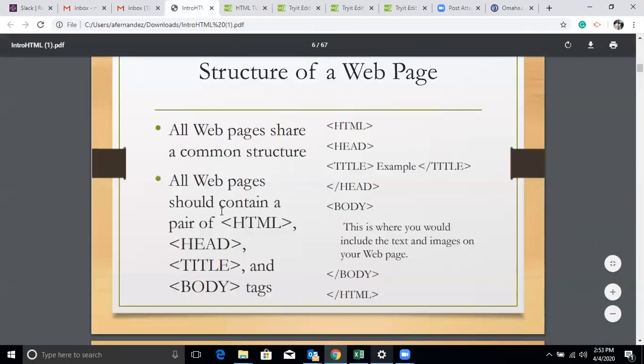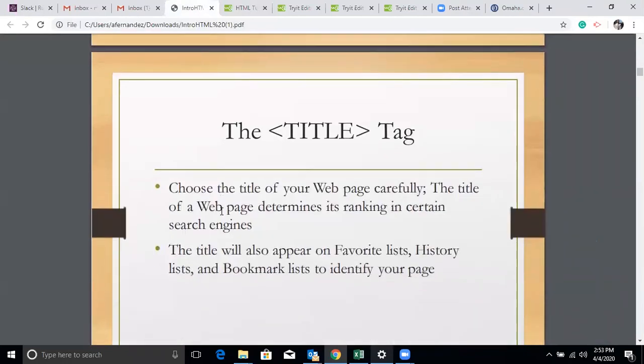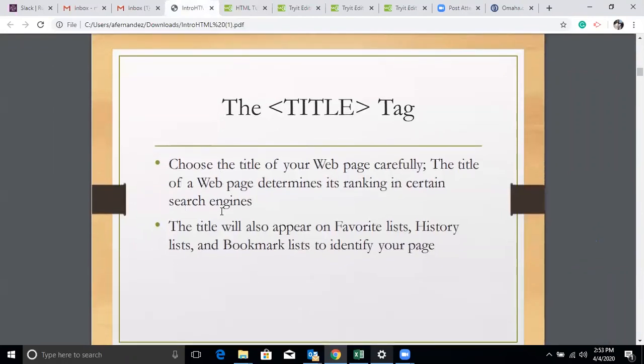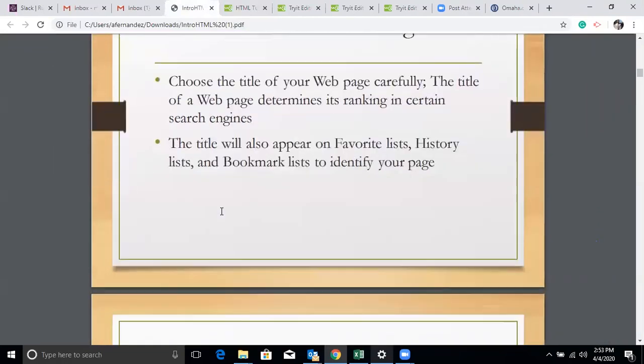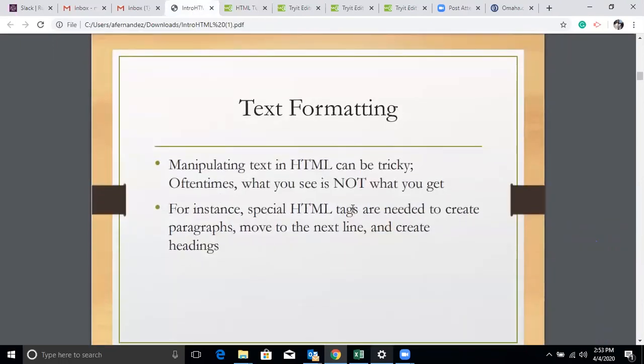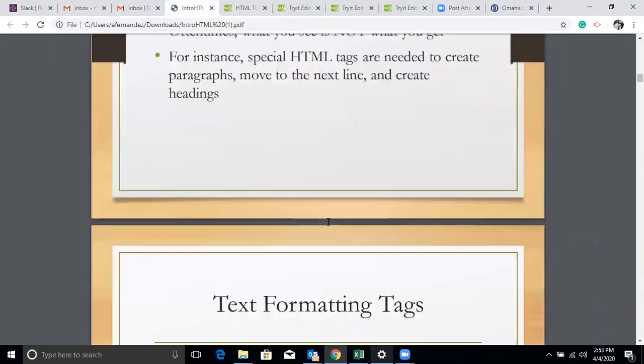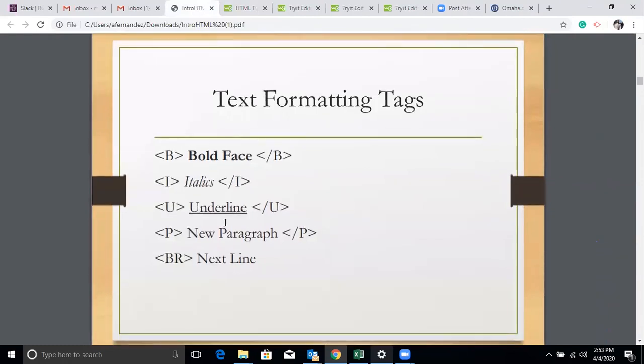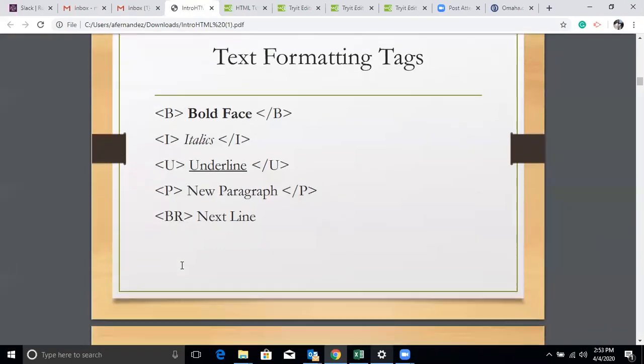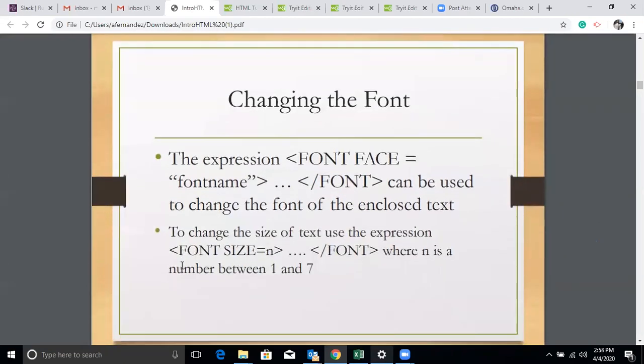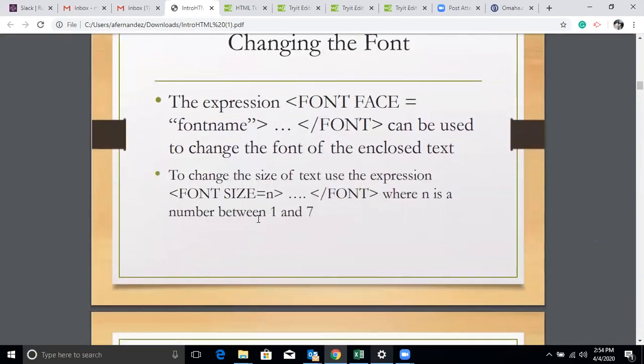So this was about the structure of a web page here. The title tag, the title. Now this presentation is talking about what the title tag does, and how you can do text formatting in HTML. We just talked about these tags: boldface, italics, and then there would be a similar tag for underline if you want to underline something, new paragraph, and BR is next line, which is the abbreviation for break row. So next line, and changing the font. And we just talked about changing the font sizes. We can do 1 to 7.